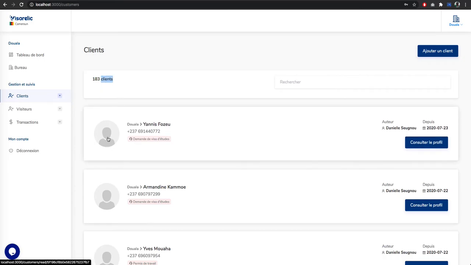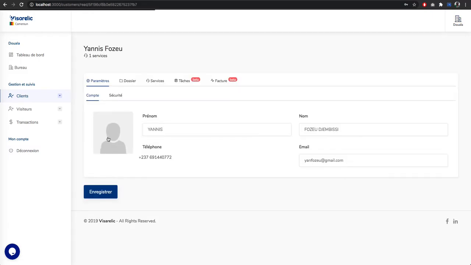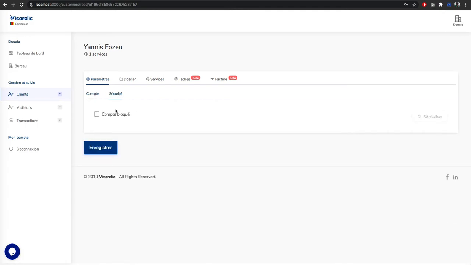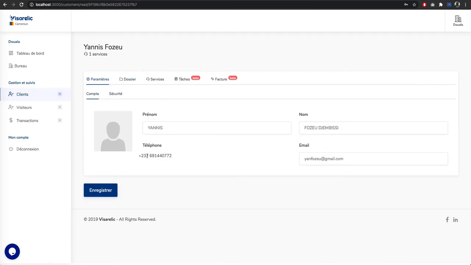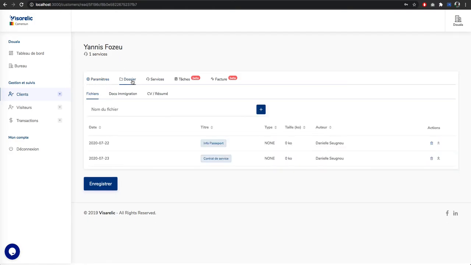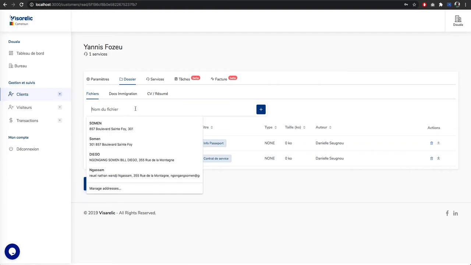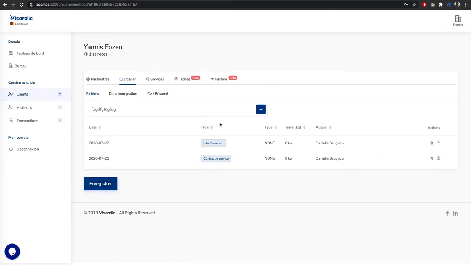Then if you want to get an overview of the folder of a customer, there we have his account and we have the security. If we want to lock his account, we click there. And here we have the main information, the phone number with the country code. There we have the office, the folder. If you want to add, for example, a file to the folder of this customer, you just have to write the name of the file and add it. We upload it automatically. These are some examples.